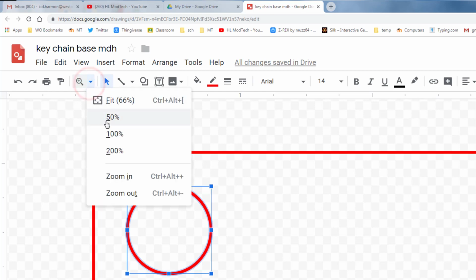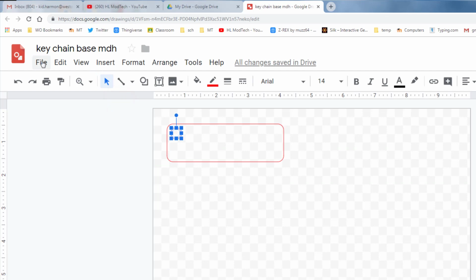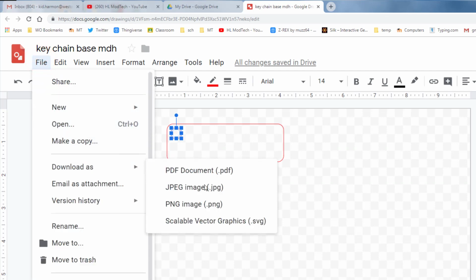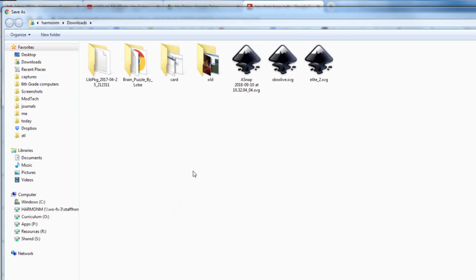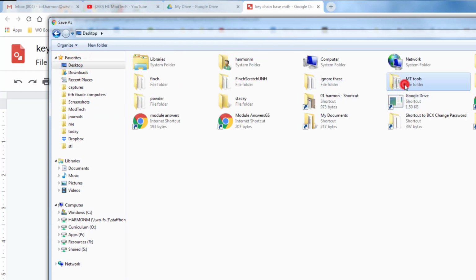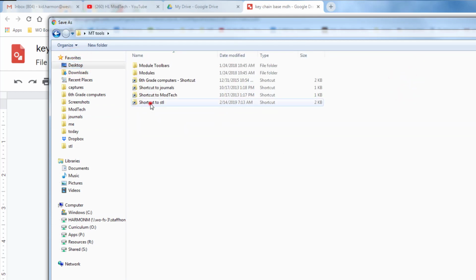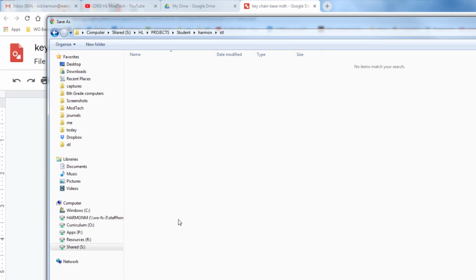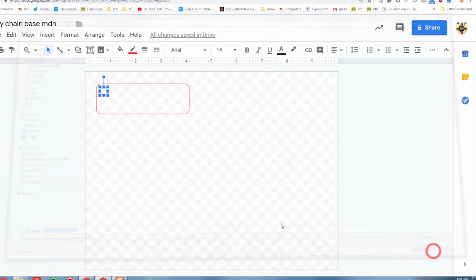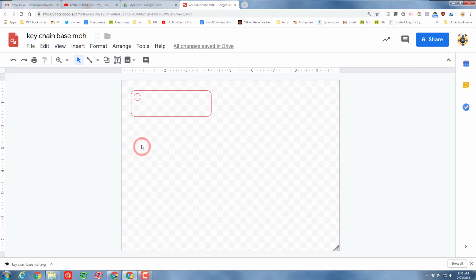I'm going to zoom back out to fit. And then we are actually done with this part of the project. We can simply click File, Download As, SVG. If you're in my classroom, you need to click Desktop and the Empty Tools folder and choose the shortcut to STL to save it to the location where we can get at these projects. Once you hit Save, your project is ready and you may move on to the next part of the training where you learn how to make your cool words.